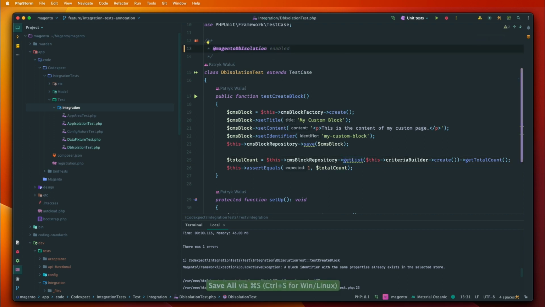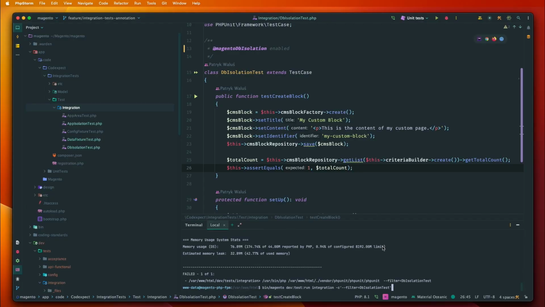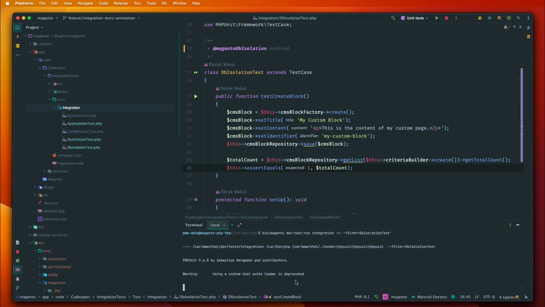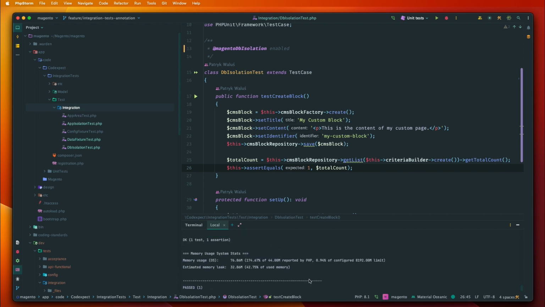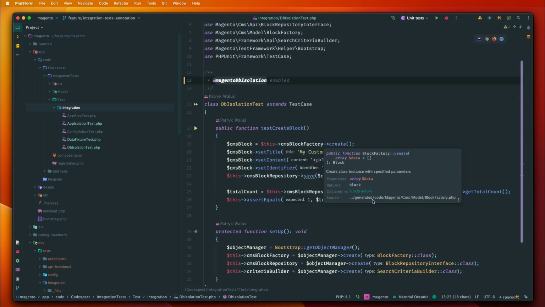This way, as I said, Magento will roll back everything that was happening inside of the test case methods. So let's get back to table plus, let's remove this block and let's run this command again. So you can see that passed, and let's try it again, and also it has passed. So this means that when using DB isolation, we can always get back to the previous state of the database.